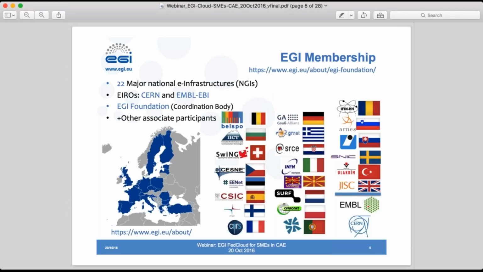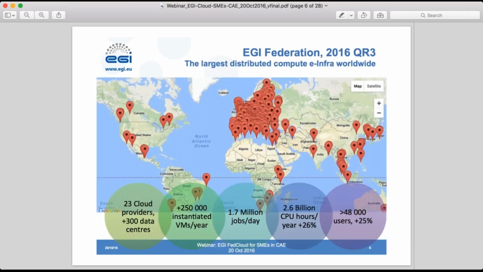They pay membership fees or participant fees on a yearly basis, which helps support the glue services that federate these different countries into a single e-infrastructure, as well as the coordination activities that we perform inside of the headquarters office.